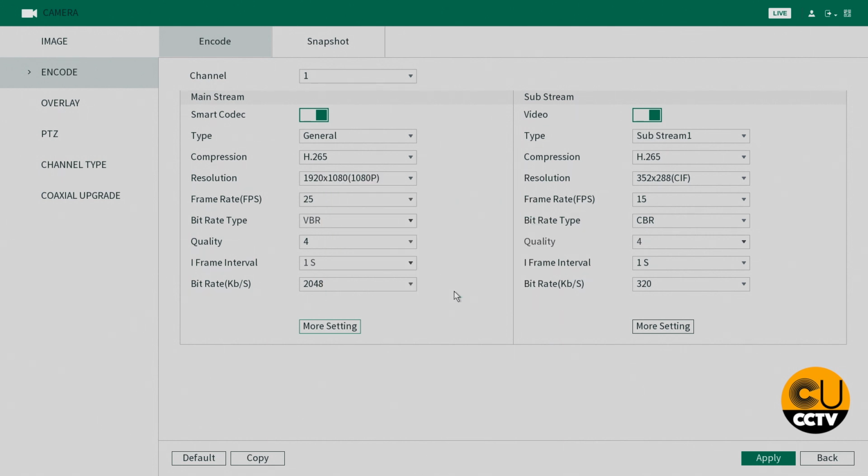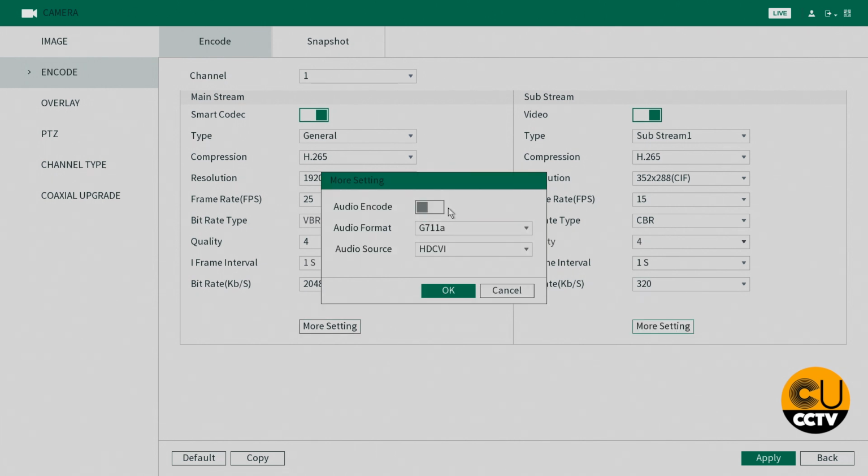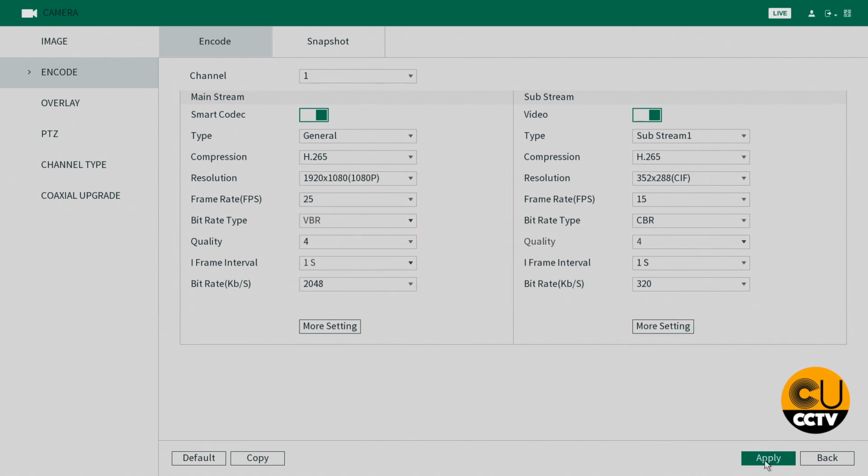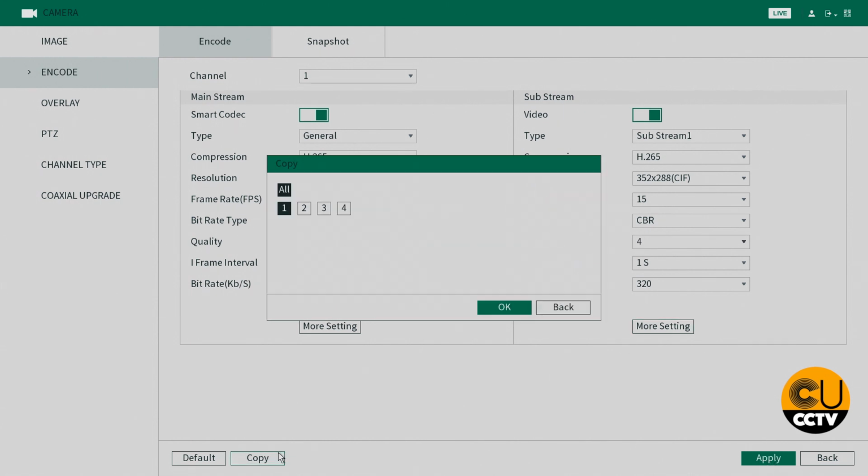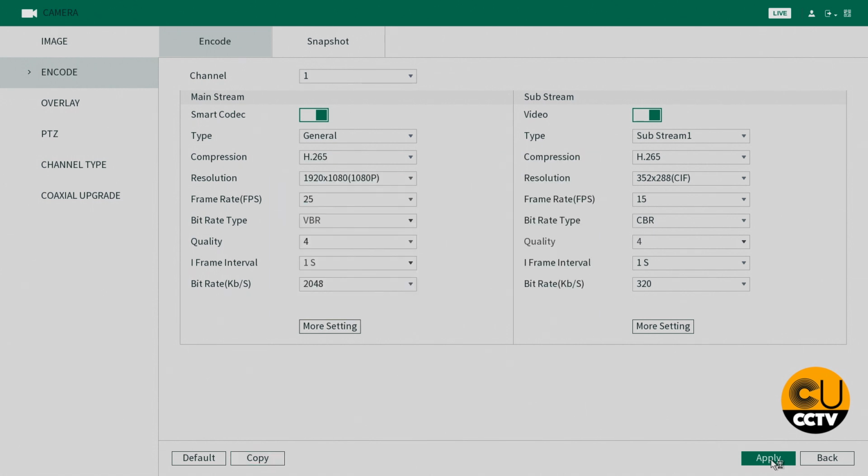And then the second thing you're going to want to do to make sure this works on your phone app as well is go to more settings on your substream and make sure you've got that copied there. Go down to the bottom corner, enable that. Go to copy, select all. This will copy them settings across all 4 channels. So this will do that for your FPS and your resolutions as well.